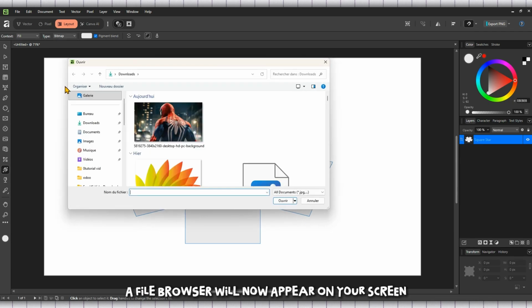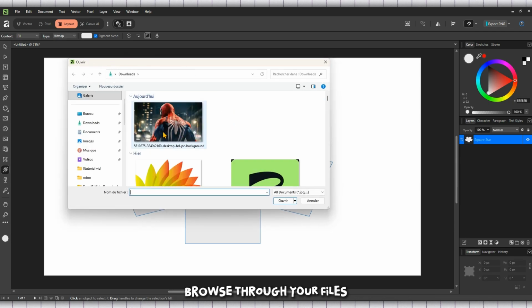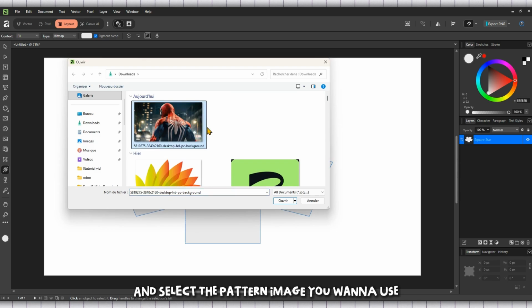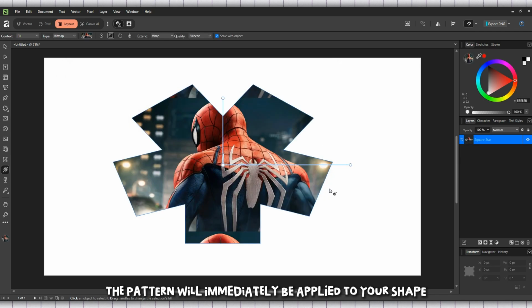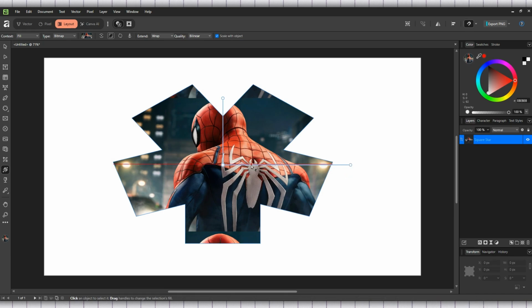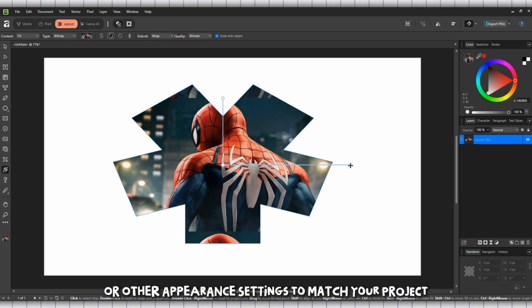A file browser will now appear on your screen. Browse through your files and select the pattern image you want to use as your fill. Once you've found it, click Open. The pattern will immediately be applied to your shape, transforming it from a plain fill into something much more visually interesting. After applying the pattern, you can continue adjusting your design by changing the shape size, position, or other appearance settings to match your project.